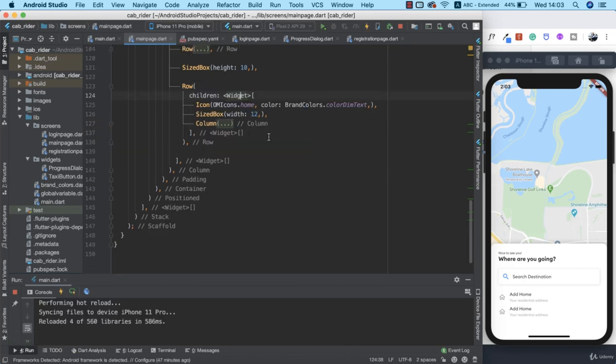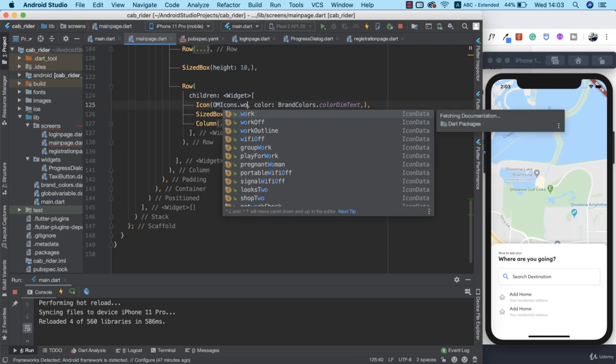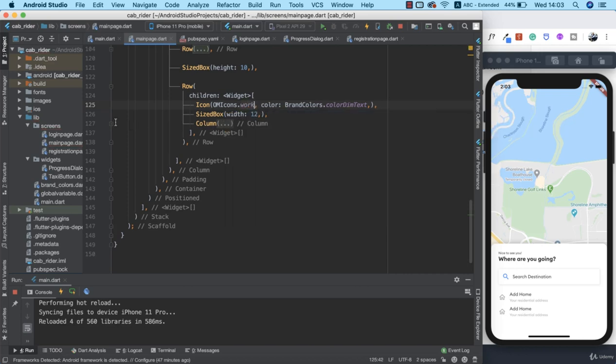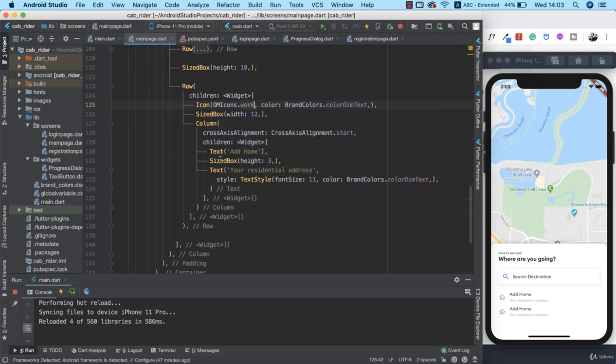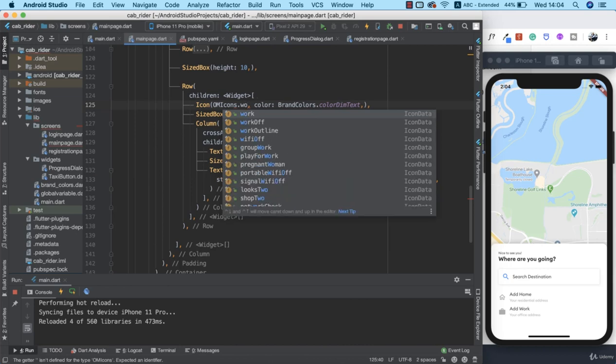Now I'm going to go ahead and change the content. So we don't want this to be home, we want this to be work, because we are trying to save our work address. And I'm going to change the content of the text widget. So this is going to be add work, and this is going to be your office address. Alright, so I'm going to change this to work outline.